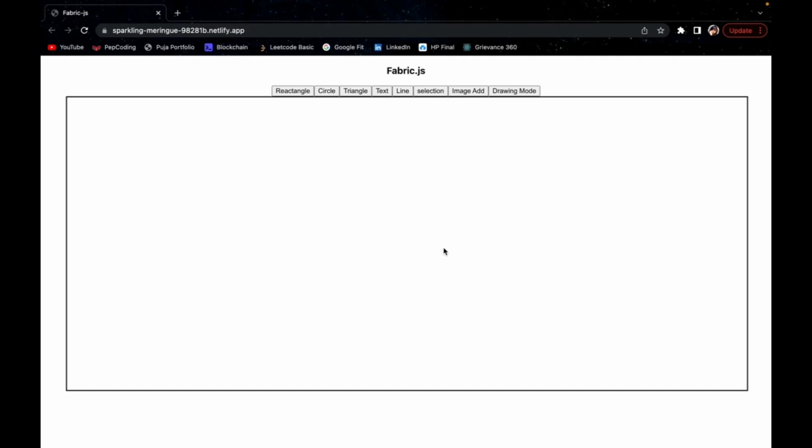This is a drawing tool which we have made to familiarize students with basic mathematical shapes such as rectangle, circle, triangle, line, and we have also added some additional tools. So let's start exploring them.